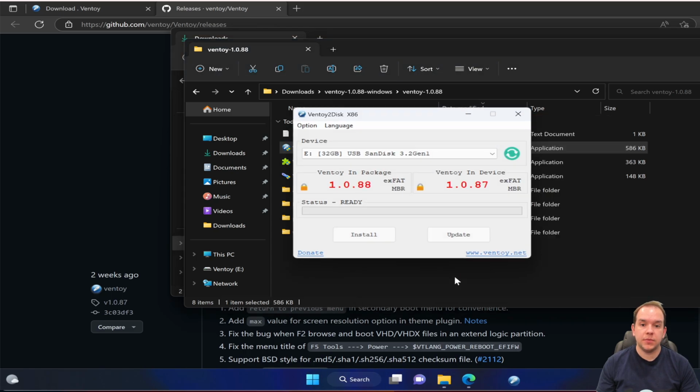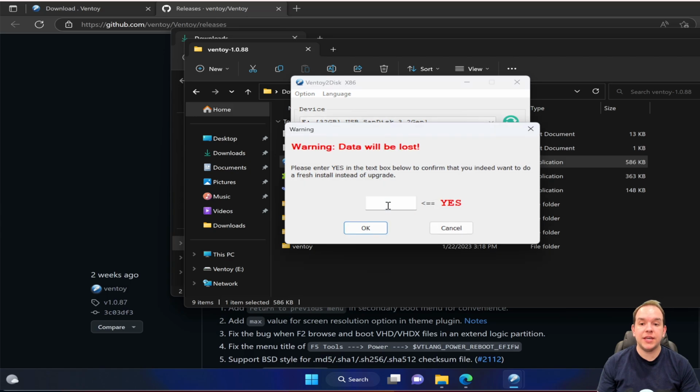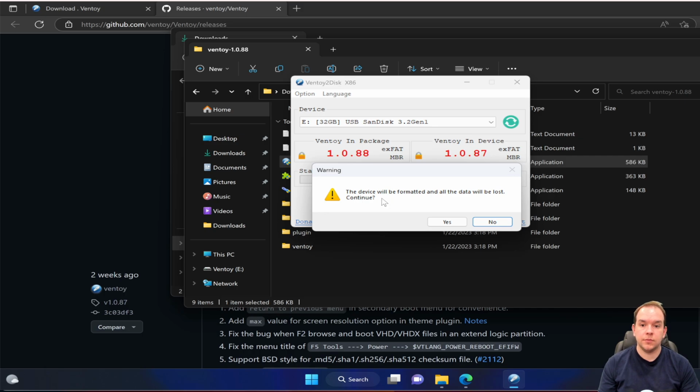Double click, say yes. At that point, if you haven't already, you're going to insert your USB. Since I only have one USB, it's in the correct spot. It's a 32 gigabyte USB SanDisk. If you can't seem to see your USB drive, click the refresh button. At this point, you can see I previously did have a version of Ventoy. What you can do is you can either install or you can update. Since I already have it there, you could click update. But for this case, we're going to hit install. Say OK. The device will format and you'll lose any data on there.